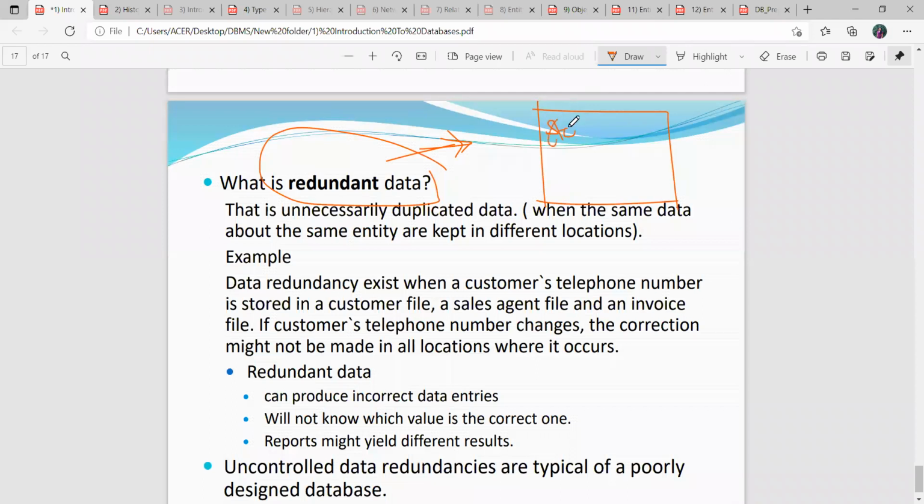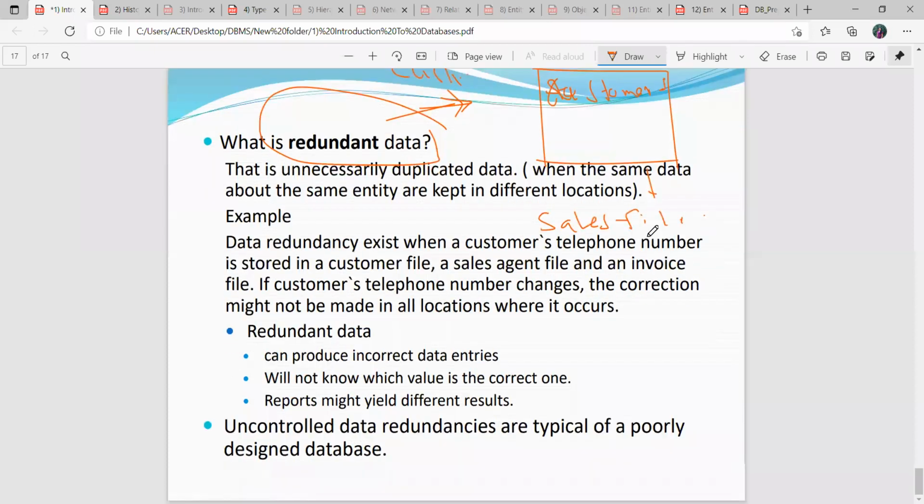Yeah. Let's take a customer file and another file as the sales file. That means the sales agent file. Again, yeah, let's check this one. I think it is clear.